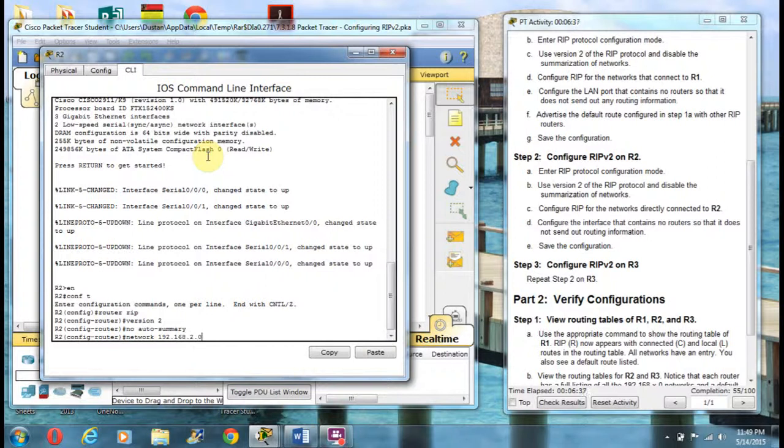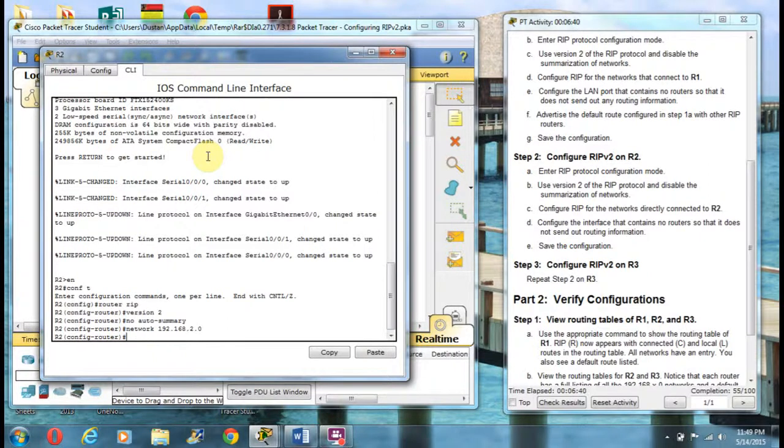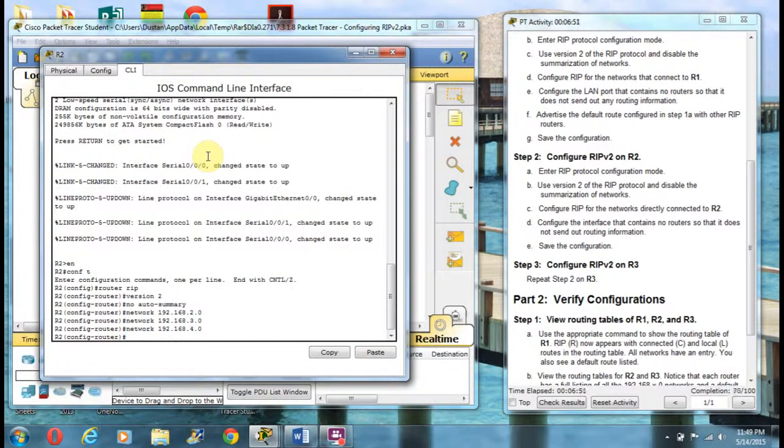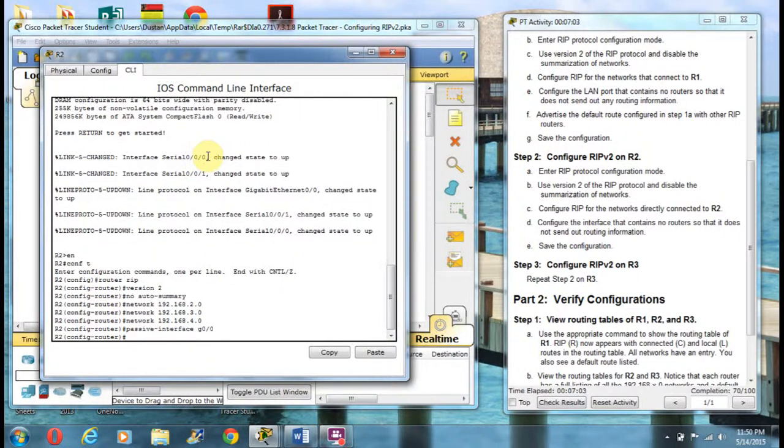Make sure you start with 2. Don't do a little slip up and accidentally start with 1. Those 3 networks right there. And then we gotta do the interface. G0/0, enter. And we should be at 75% now. And we are. Do copy, run, start.